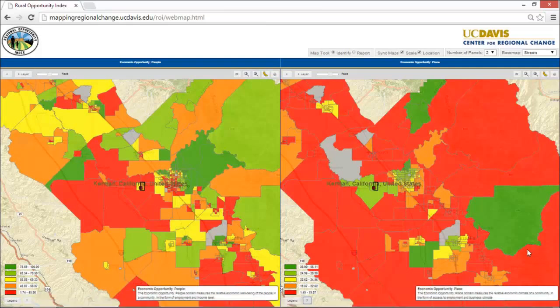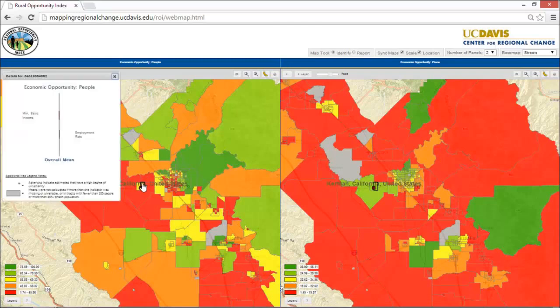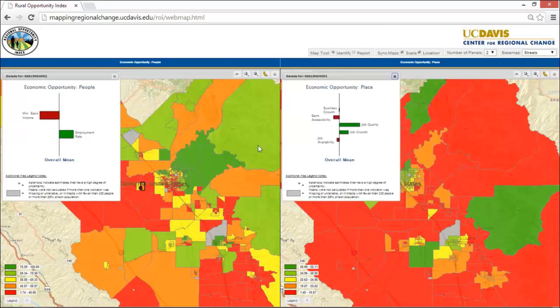To drill down, I click on the East Side Census Tract in orange on the People Index and the light green Census Tract on the Place Index. On the People side, I see that Kerman has very low basic income, meaning households with incomes over 200% of the federal poverty level, but relatively high levels of employment. So even with high employment, people are still poor.